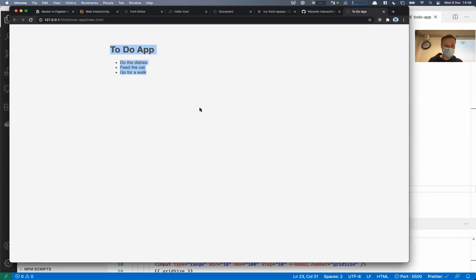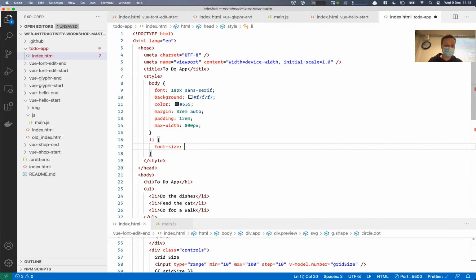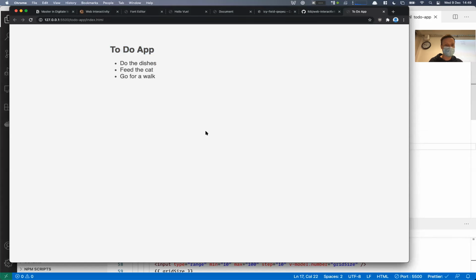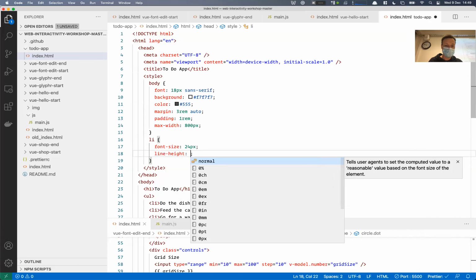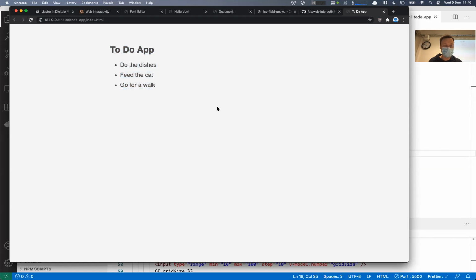It will make sense to make them a bit bigger. So I'm going to say LI items have a font size of, I don't know, 18 pixels. No, maybe more. Maybe a line height. So there's a bit of extra line height of 1.8. So they're a bit spaced out a little bit more.